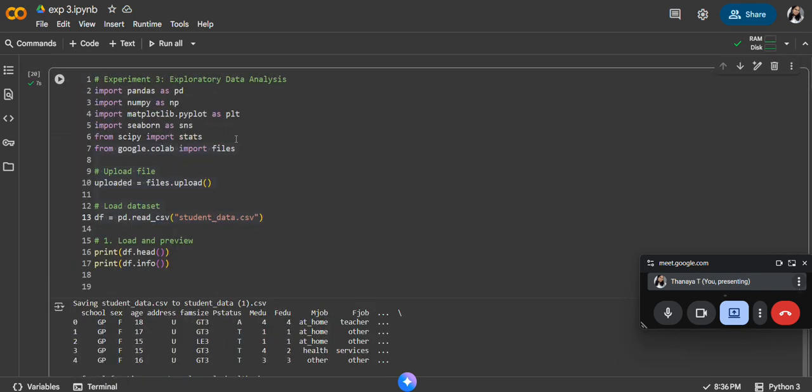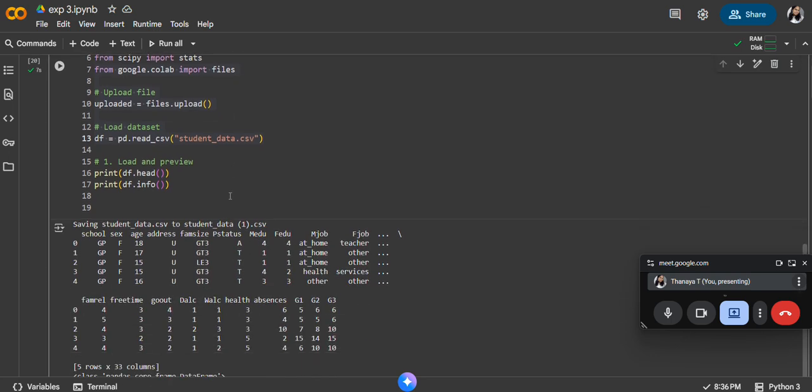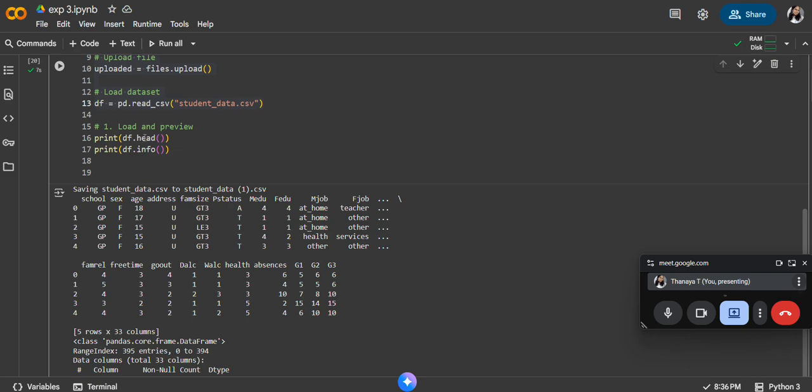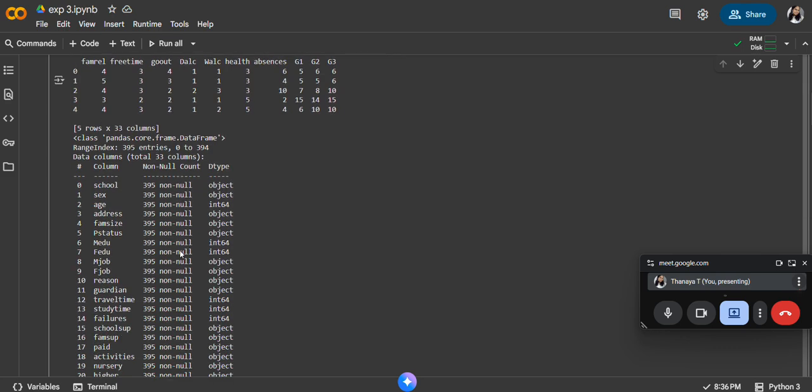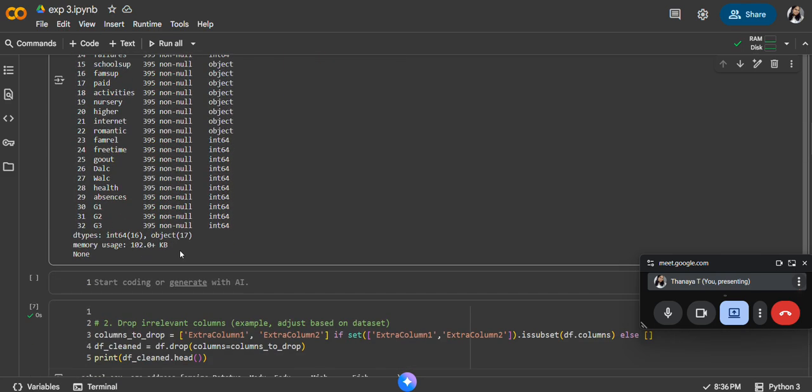Here I have imported some libraries called Pandas, NumPy, Matplotlib, Seaborn, SciPy, and Google Colab to import my file from my folder. And I have used the head function and info function, so I get the values, the columns from the dataset and their information.